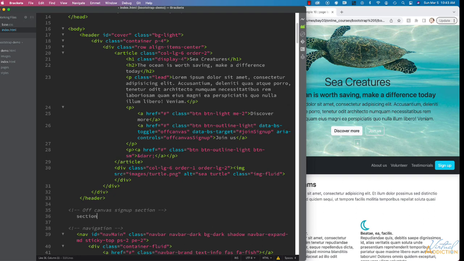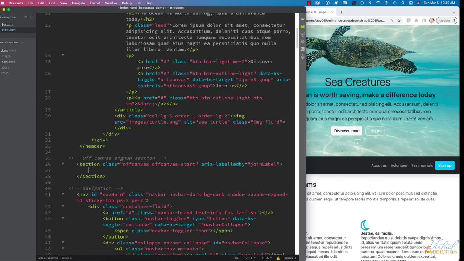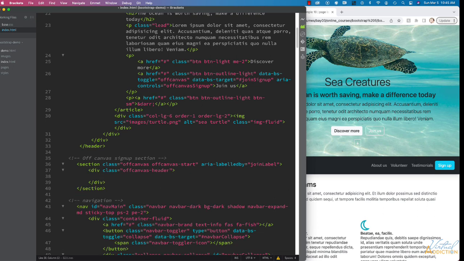The section is going to have a class of off-canvas, as well as a class of off-canvas start. In addition, I'm going to give this an ARIA labeled by, and we'll give this a value of join label. Inside the section, I'm going to make a div with a class of off-canvas header, and inside this div, we will create an h5. This is going to have a class of off-canvas title, and in addition, this needs to have an ID that matches the ARIA labeled by value that we just created above.